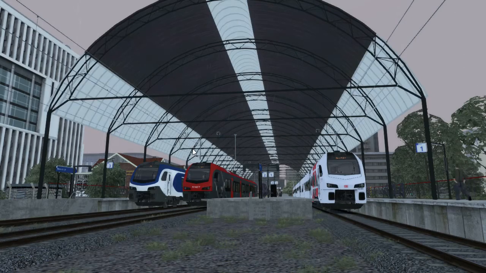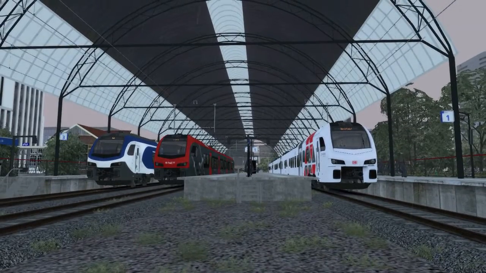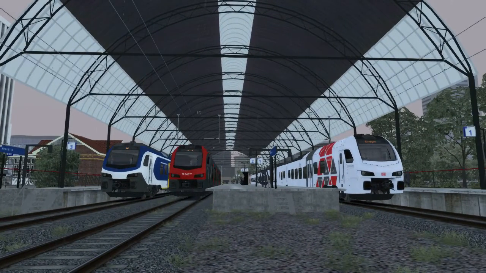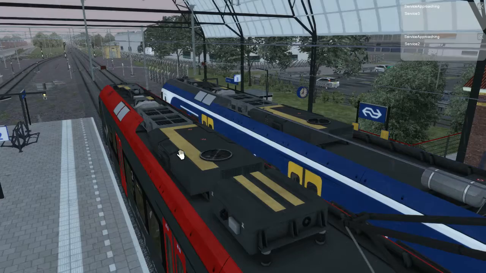This tutorial covers the use of headlights and windscreen wipers in the Stadler Flirt3. The control of these is slightly different between the Dutch and German versions. We go into the Dutch version first.